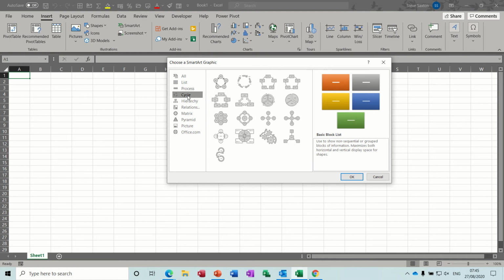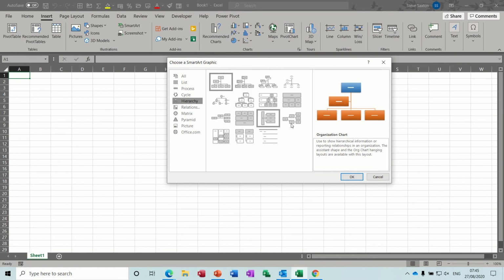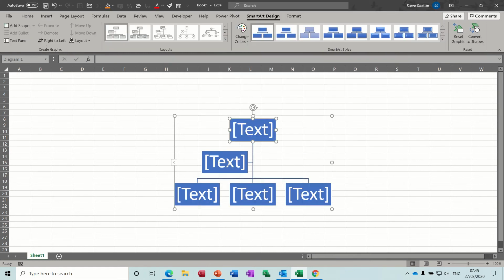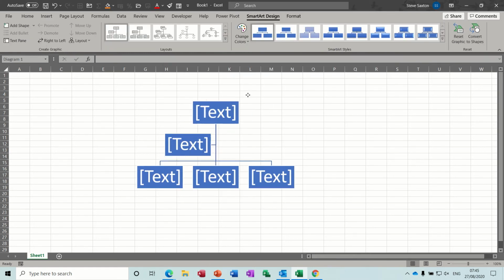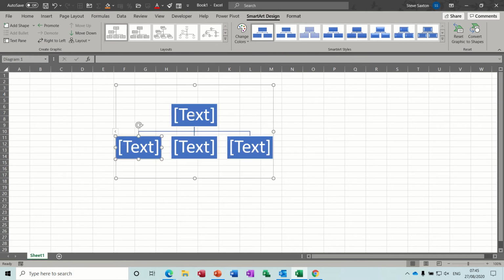So the one I'm going to pick first off is this one, hierarchy and an organizational chart. I'm going to click that one and then click OK, and this is how it works. You have this sitting in a box. Now if I don't want any of these shapes, you just click on the edge of the shape, not in the shape, on the edge of the shape, and press delete. That will get rid of that.